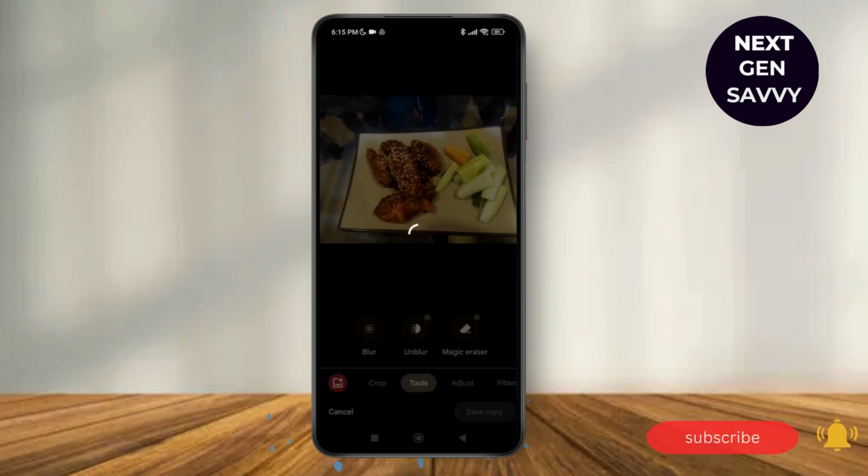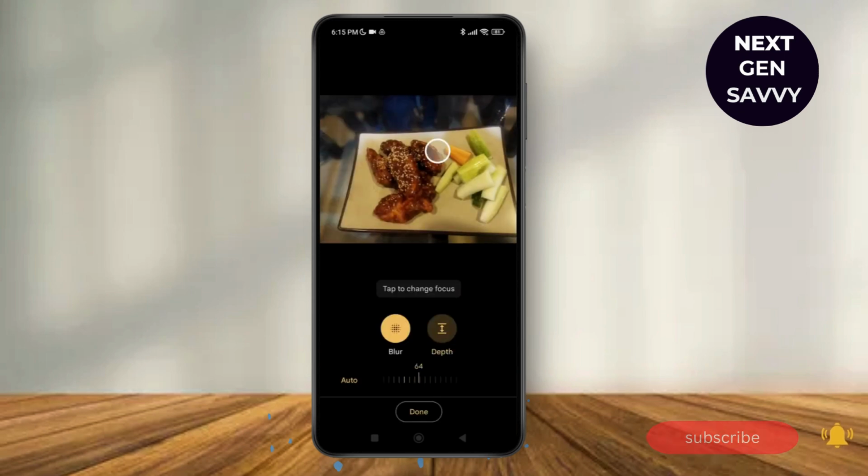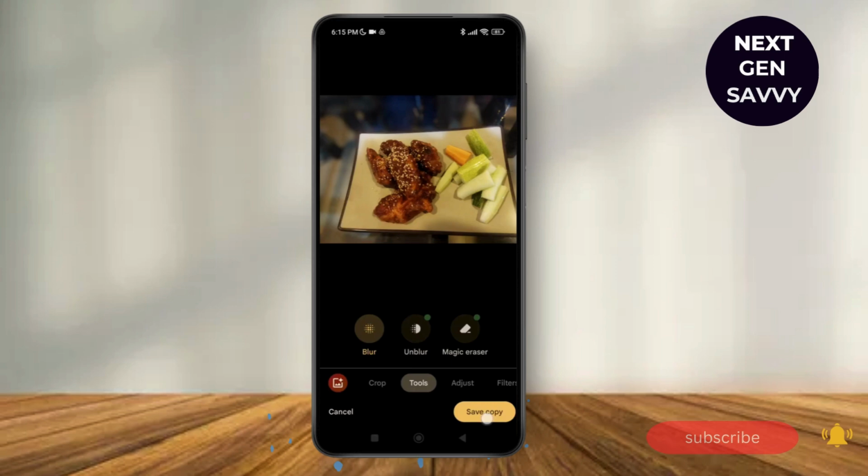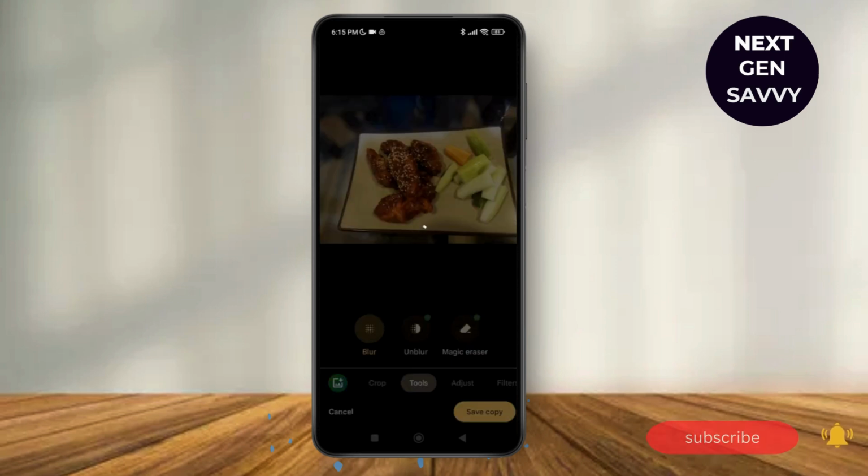Now you can select the area where you want to blur it out in the picture, so just wait, and you can select the depth as well. So you can just decrease the depth if you do not want it that blur, and after that you can just intensify or just decrease the intensity. And as you do that, tap on done and tap on save copy, and that's how you blur photo on Android.